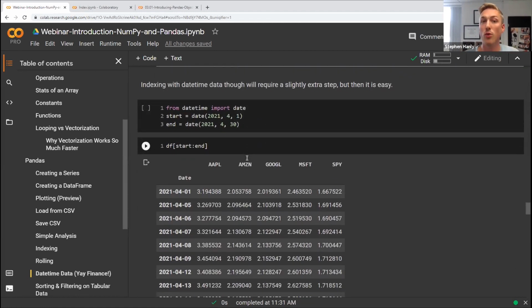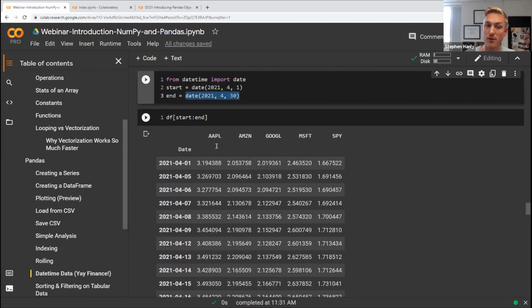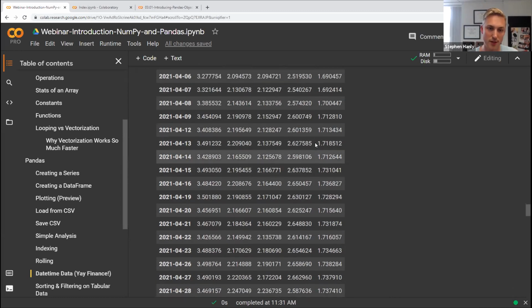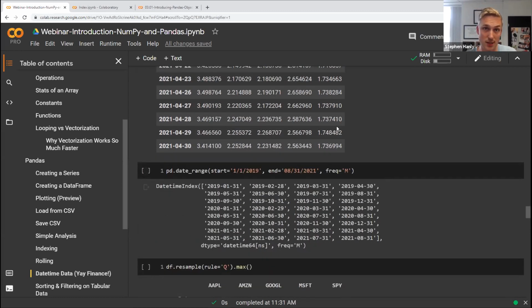Now, indexing, once you have datetime, is still pretty straightforward, but you need to actually create these objects. So with the datetime, we can say, all right, here's a date object of the year 2021, the month 4, and the first day of the month. And here's an end date, and now index my data frame based upon these objects of the associated dates. So now I have all the results that were in April. So again, Pandas makes it really easy to index and slice our data frames.